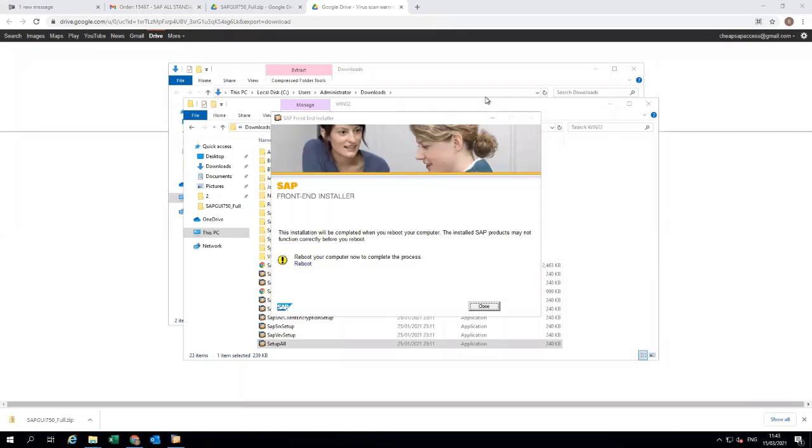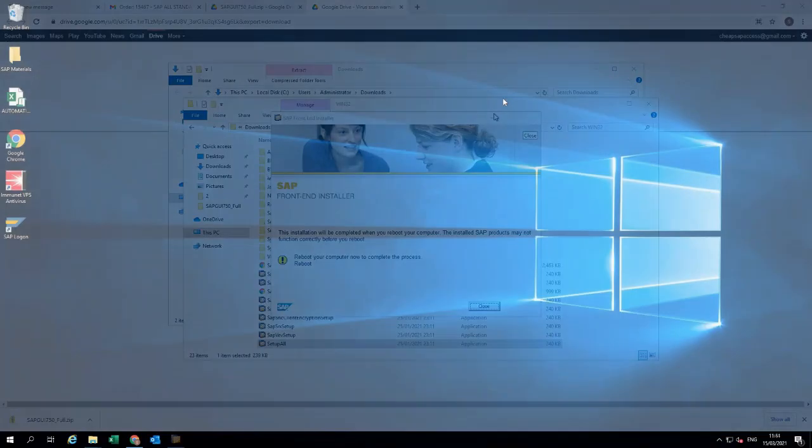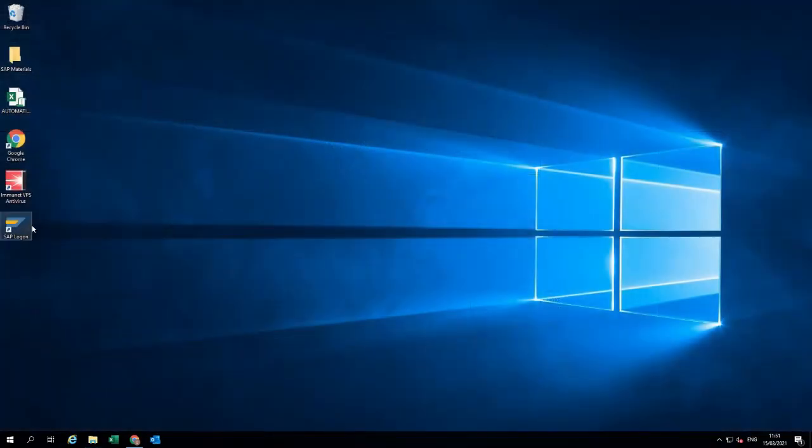Well, my SAP GUI is now installed. You're going to get a message to reboot your computer, so please do that to make sure everything works perfectly. I'm going to restart my computer and we'll be back in a second. My computer is back, and you can see that now we have the SAP logo icon here.